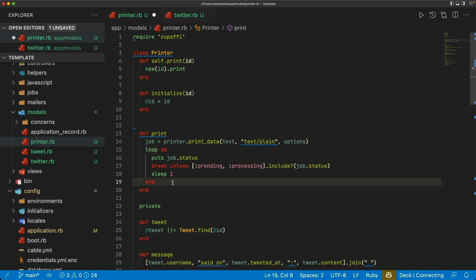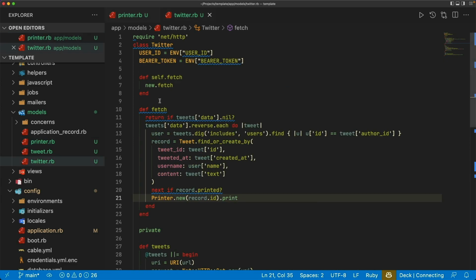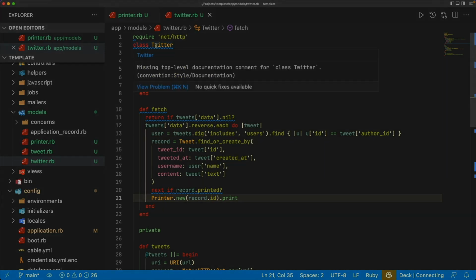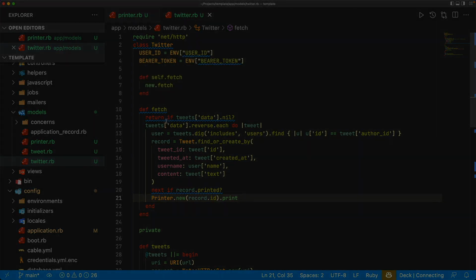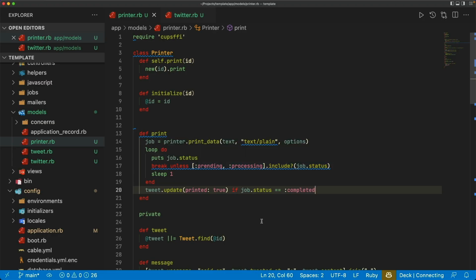So you definitely want to make this into some kind of background worker. So we have a tweet, we can then update, meaning that it has been printed. So we can set the printed to true. And we only want to do this if the job status is completed. So in the Twitter API, we can manually make this twitter.fetch call. It'll gather all the tweets, it'll print them out, and the printer should print these.